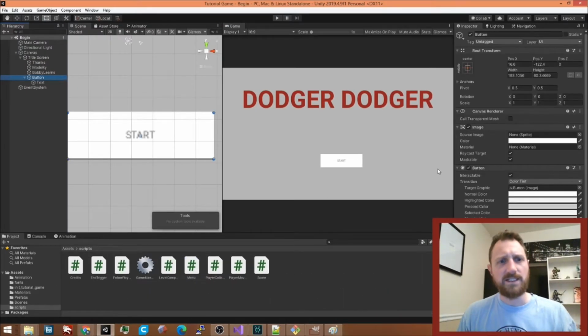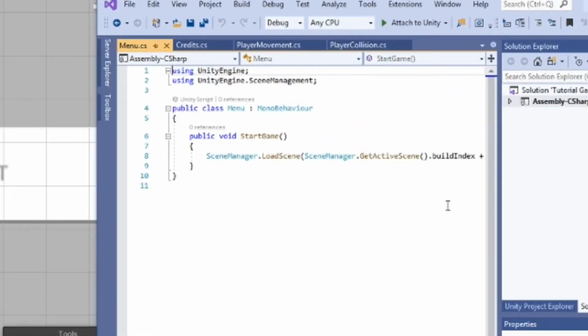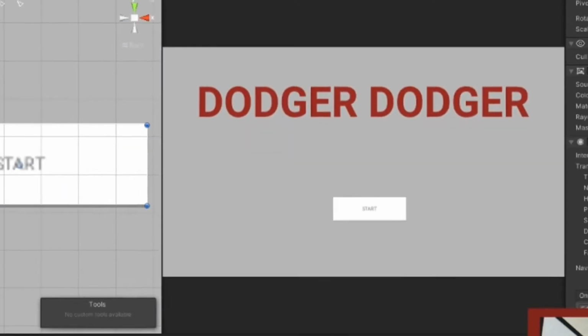So what I'm going to do is switch over to my button, and to indicate which script and which function is going to be run, there's this on click section. So I am going to drag that menu over to the editor and runtime section. And so now that says menu, and my function is not showing up. Public void start game, so that looks right.